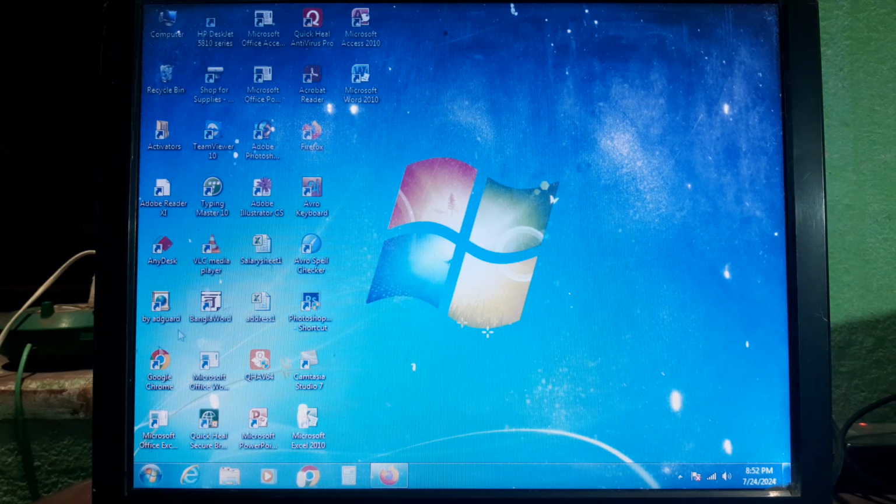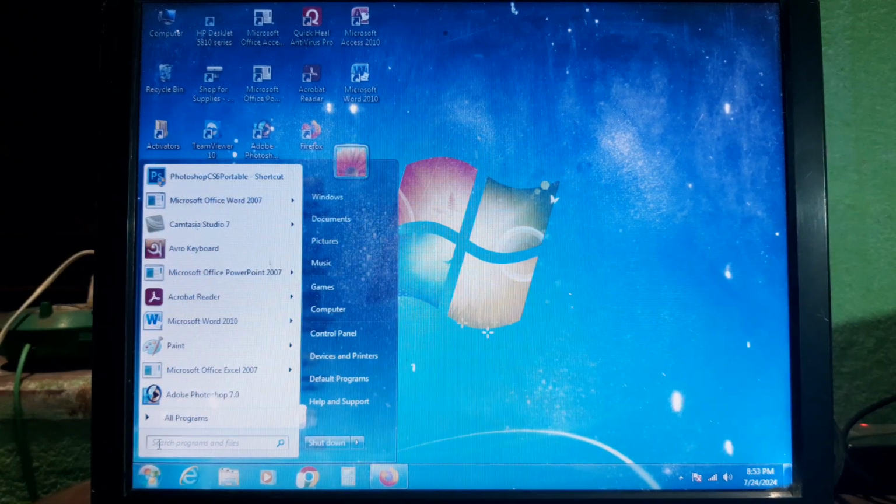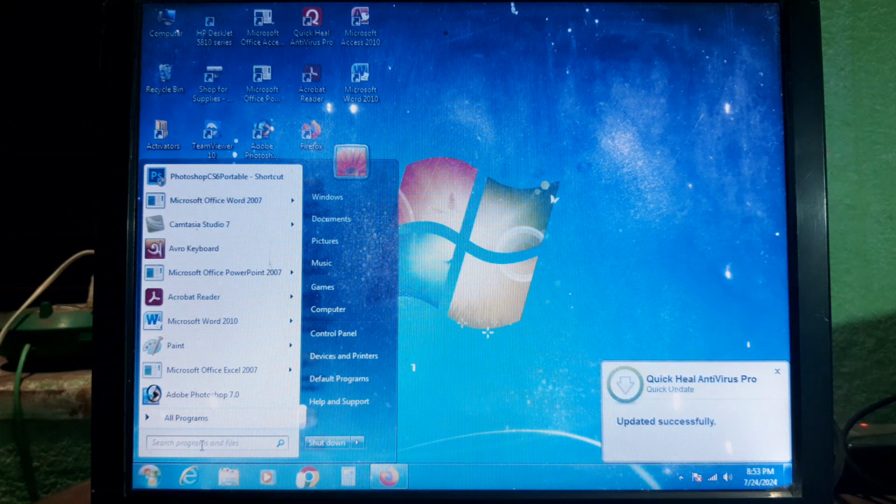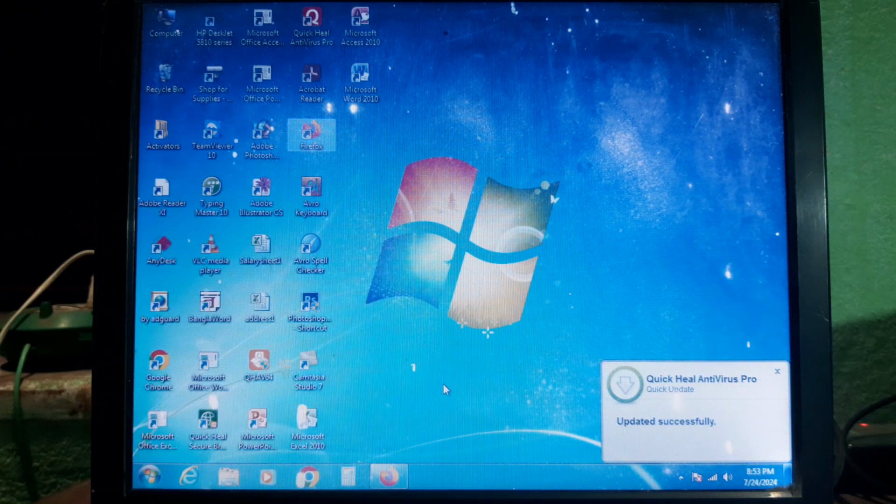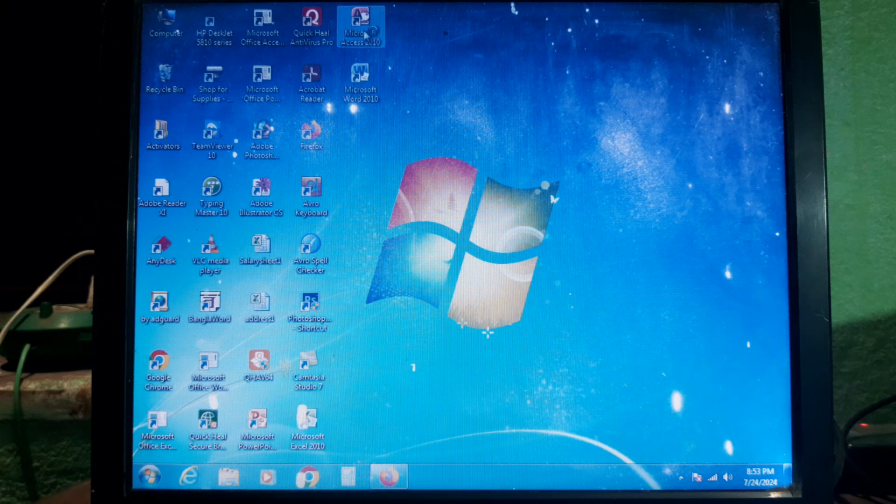One way is from the Start menu. If you write here MS Access, it will open. The other way is to double click on the Microsoft software. The Microsoft Access is opening. Please follow.